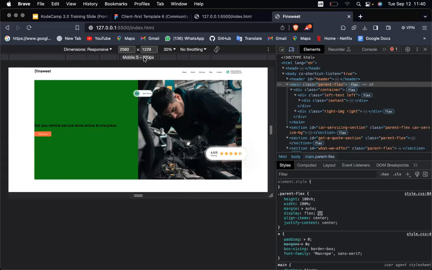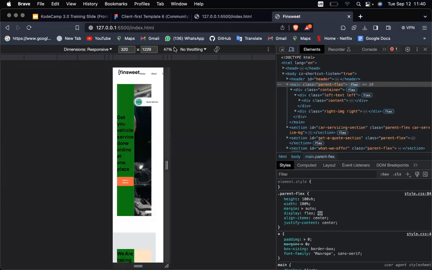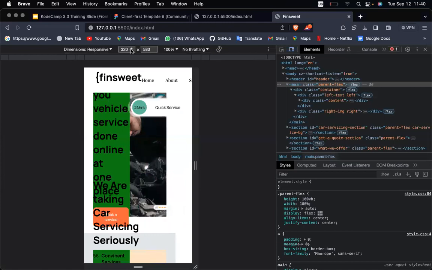But for now, I'm going to work with responsive only, just this, and then I'll go back to 100.